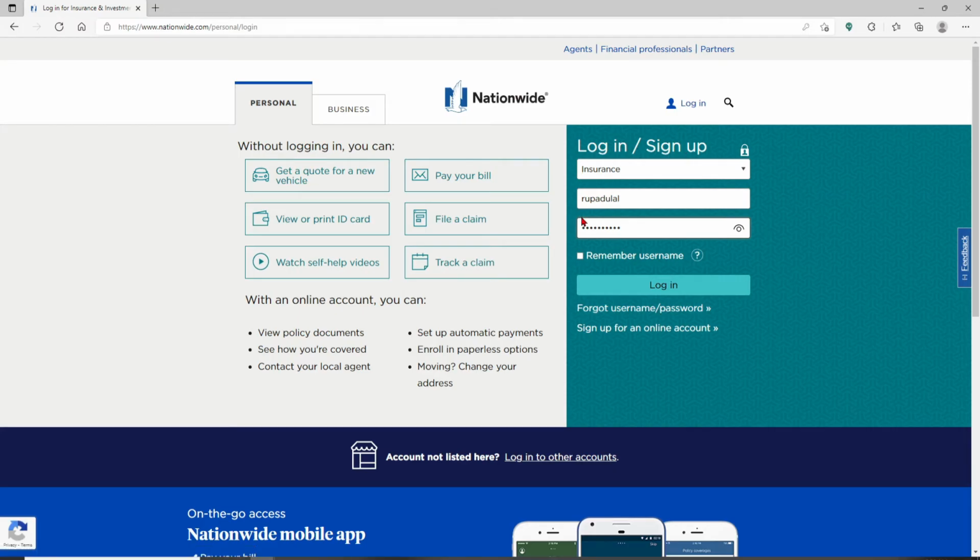If you want the system to remember your username so that you won't have to type it in again and again next time, click on this Remember Username box. But if you're using a public device or a shared computer, leave it unchecked before moving on.